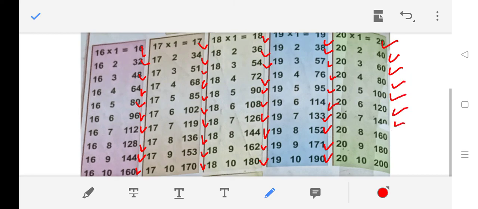120, 20 7 140, 20 8 160, 20 9 180, 20 10 200.